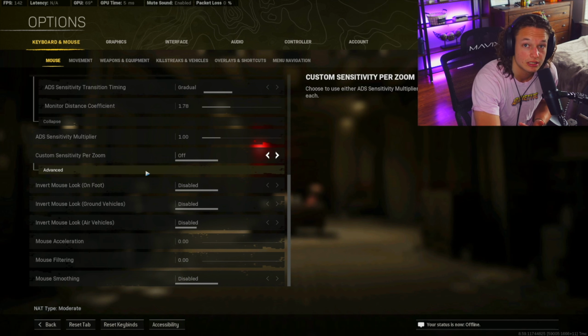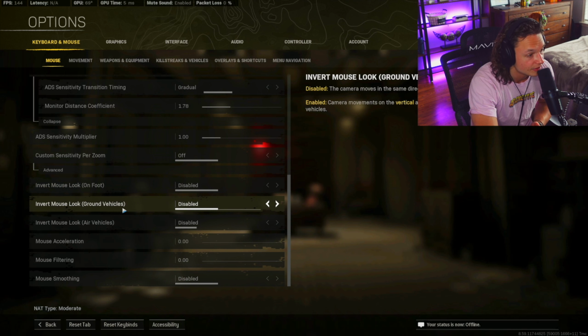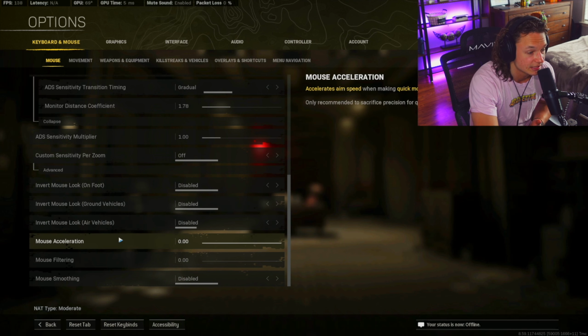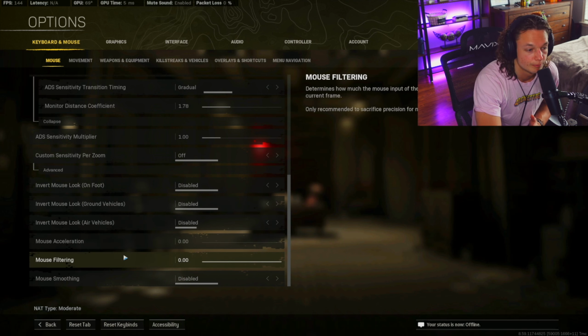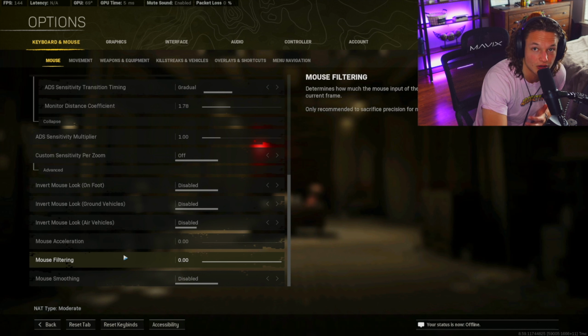Your invert mouse look on foot is going to be disabled, same with ground vehicles and same with air vehicles. Mouse acceleration is going to be 0. You don't want that at all. Mouse filtering is going to be 0. You don't want that at all as well. And your mouse smoothing is going to be disabled.